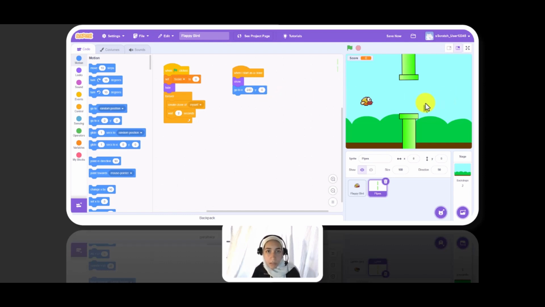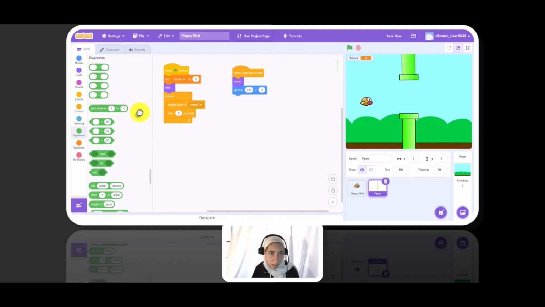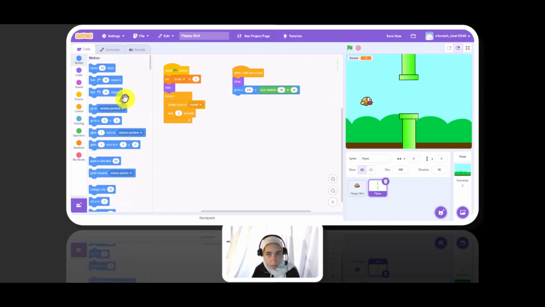And the Y, we don't want it always at 0. We want it to be a random number. So pick a random from -80 and 80, so it doesn't go too far up or too far down. And we just don't want it there the whole time. We just want it to glide till the other side.